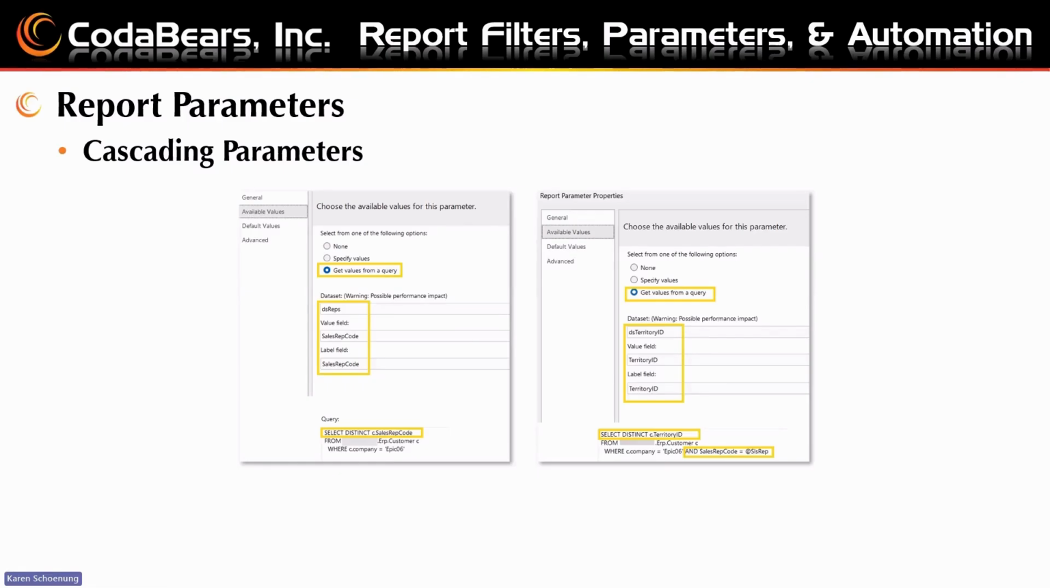And then the territory parameter is set up again, pulling the values from a query. And you can see the query on the bottom here. And notice the where clause includes the sales rep parameter. So that's how you link the two different parameters to have cascading parameters. Again, notice that we have distinct territory IDs, so we don't get duplicates in the parameter list.